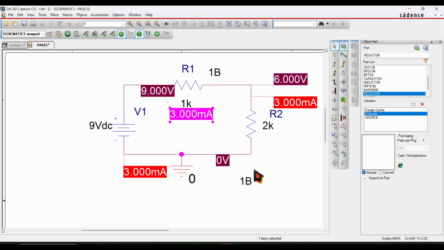So in this way, you can measure the current easily by simulating the circuit. So in the next video, let us see how to draw a complicated circuit and how to measure the voltages or how to see the waveform produced at different parts of the circuits.